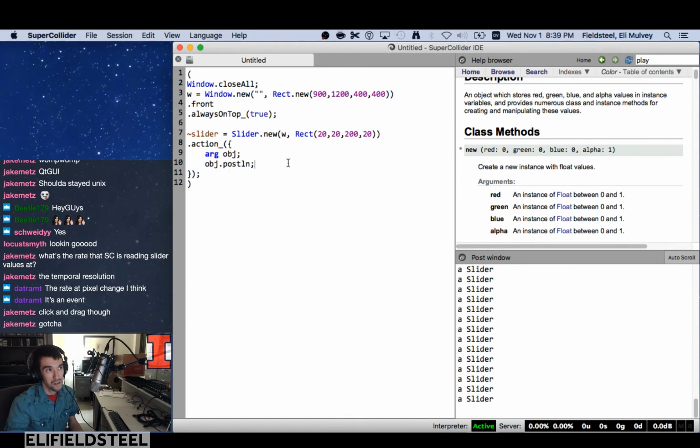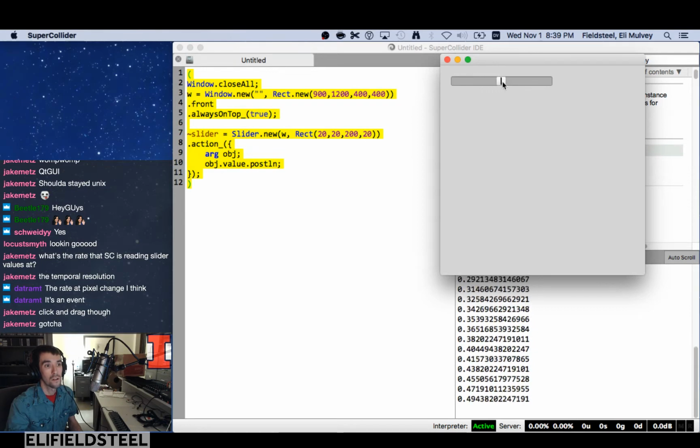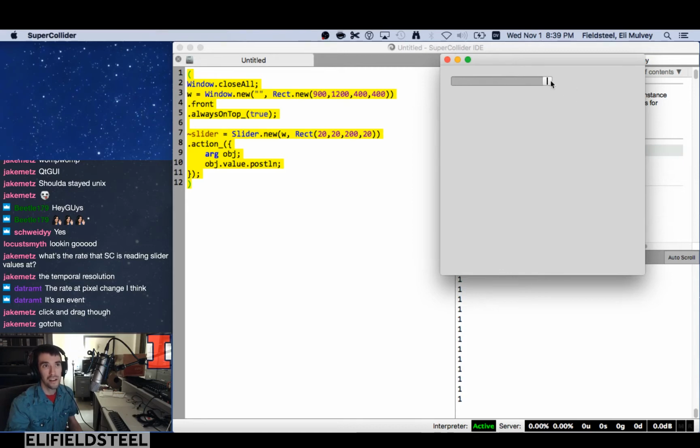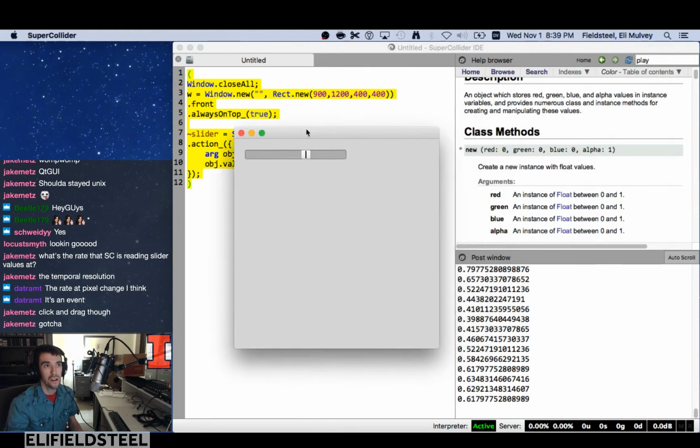So what do we do here? Well, we need to say obj.value. What is the value of this GUI object? Post that. And that's what we wanted, right? So we have all the way up to 1. And even if I keep dragging to the right, it's still evaluating its action. See, if I go to the left, we still get a bunch of zeros. So, right, that's how sliders work.